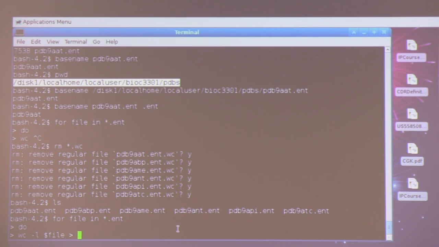Now I want to send it to the file which is the basename of our current file. So our current file maybe is pdb9aat.ent. So I want it to be pdb9aat.wc. So I can use this basename command to extract the first bit of the name. But to do this as part of this, so we're actually getting the text rather than sending this to a file called basename, I put it in backticks. It should be the top left of your keyboard somewhere, like an open single inverted comma.